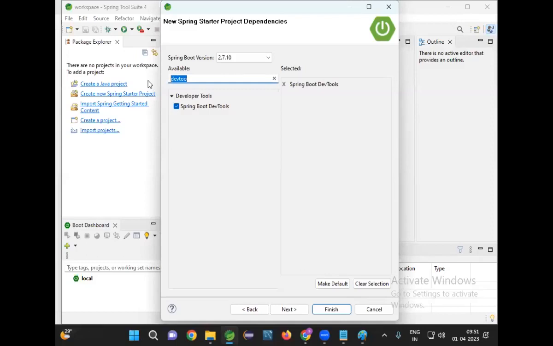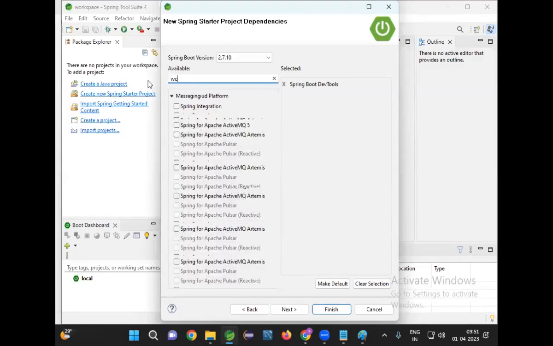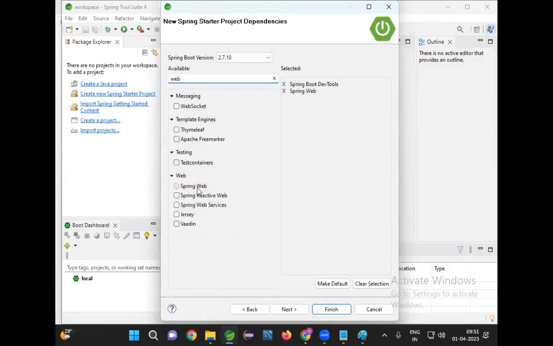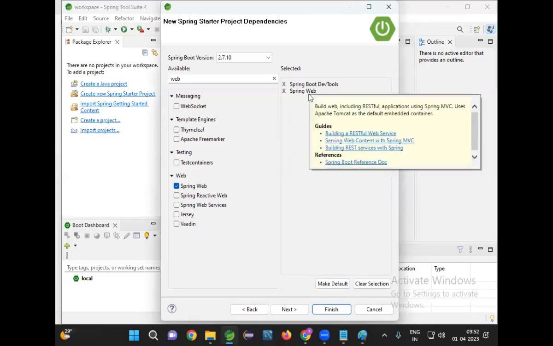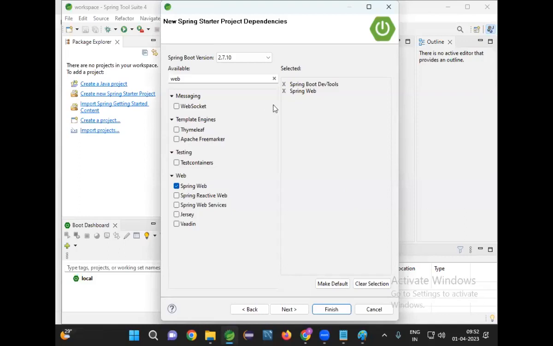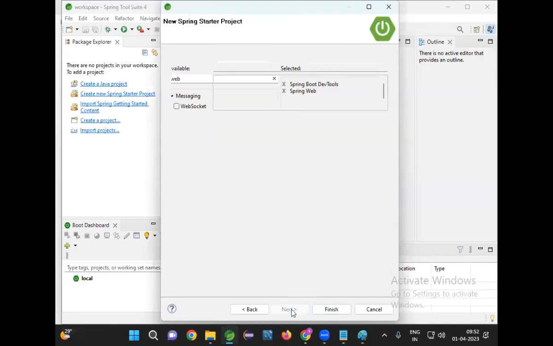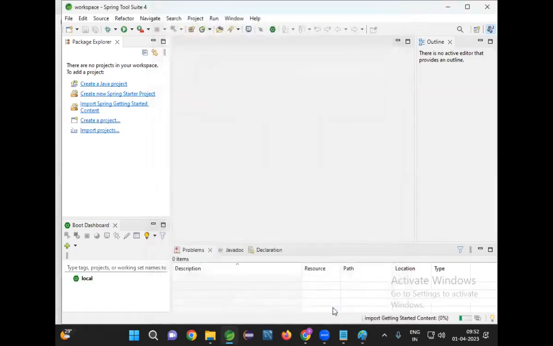Then along with that, I want to create a web application. To create a web application, we need to go for Spring Web Starter. When you go for web application, it will provide RESTful application development as well as MVC development, as well as Tomcat as a container. If you add web dependency, you will get all the support to develop web application. Am I selecting any dependency related to logging? No, I'm not selecting. Click on next and click on finish.